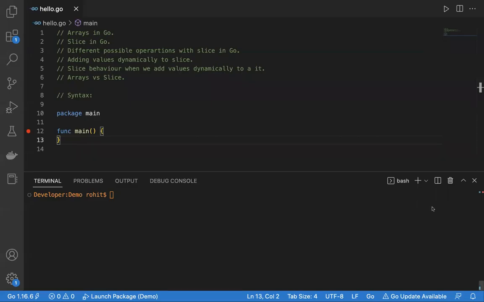In this session, we'll understand what arrays in Go are, what slices in Go are, what different operations we can do with slices, how we can add values dynamically to a slice, what the slice behavior is when we add values dynamically to it, and finally, the difference between an array and a slice in Go. So let me quickly start with array.